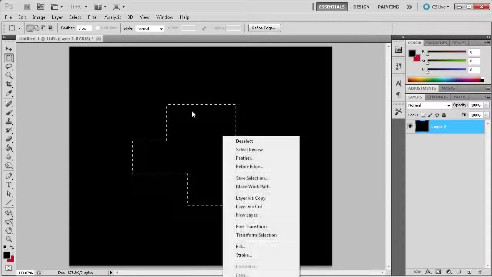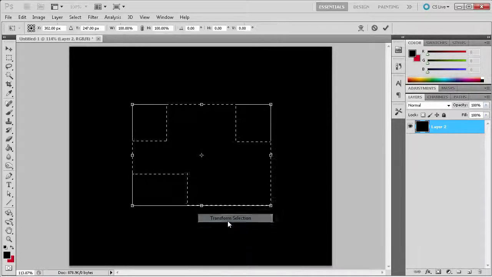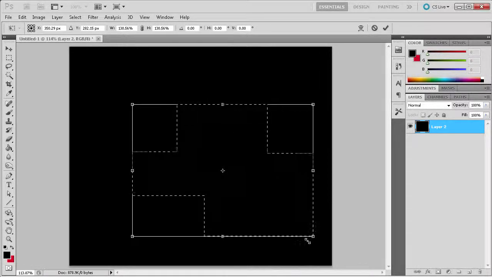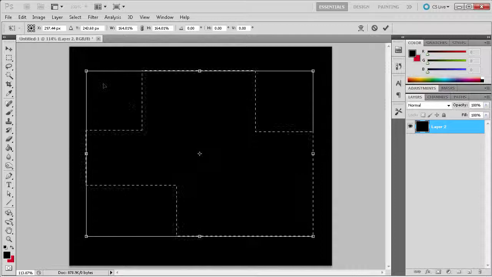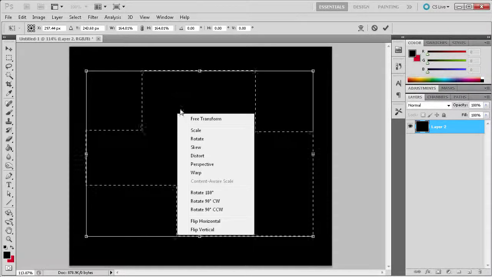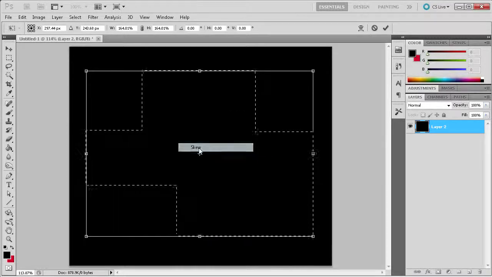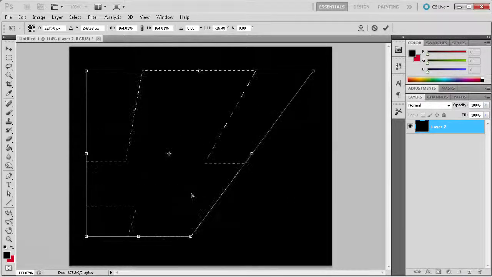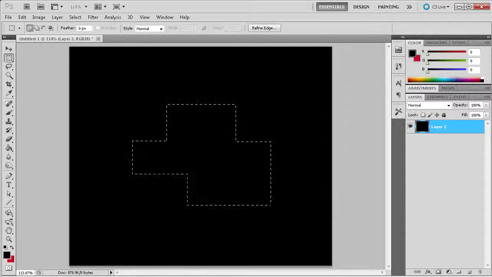So what you're probably going to want to do is right click and go to transform selection, and then you can actually just transform where the actual selection is rather than the shape that it's encompassing. And if you right click again, you can do some different things such as skewing it, and you can just drag a corner and get some really cool different shapes that you wouldn't be able to get normally without using the transform options.